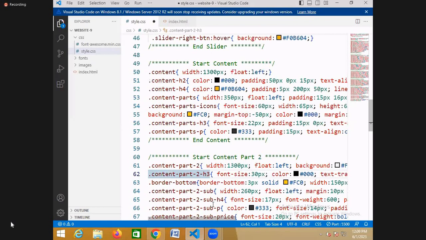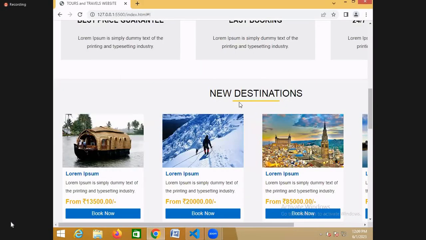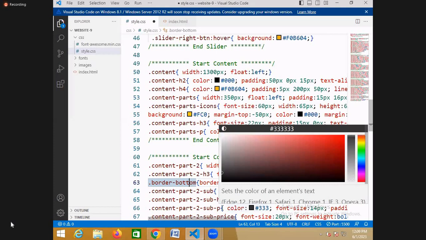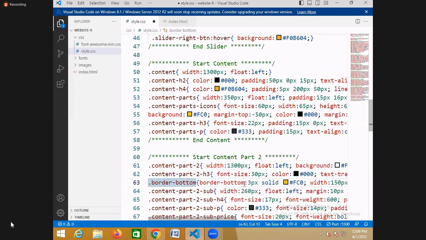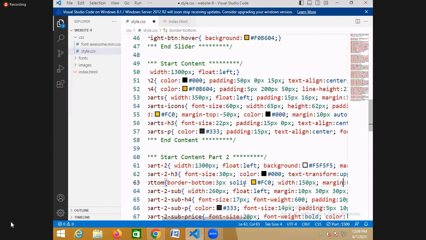But below this content part, there is one underline. That underline is nothing but border bottom. What is the border bottom given? 3 pixels, in this color, and width is given. Width is given as how many pixels here? 150. Now see here. We displayed this, right?